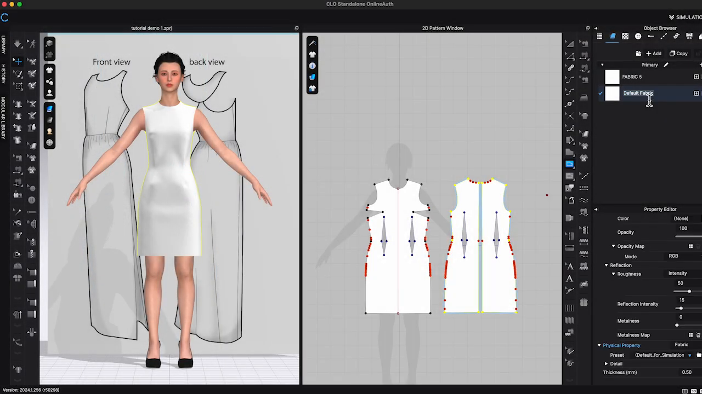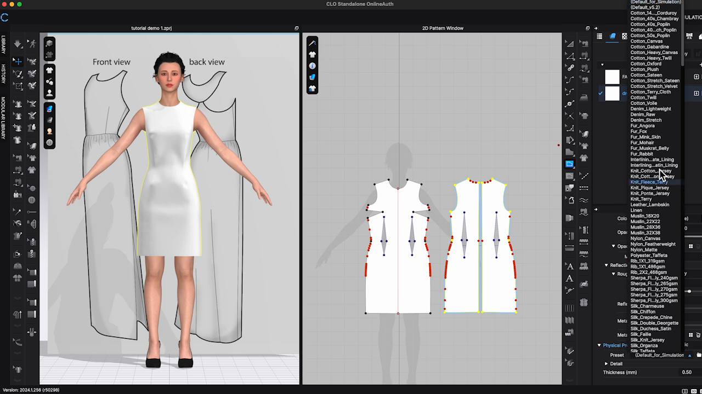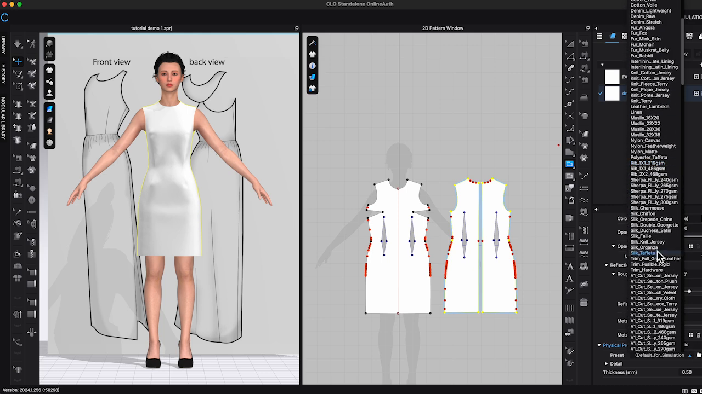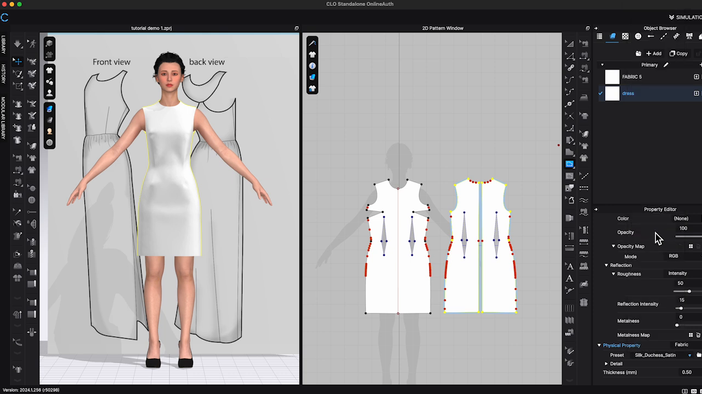In the 3D window, I have uploaded the woven dress block on the avatar. First, I will choose a material type. In the movie, the dress was made of black Italian satin. I will change the fabric physical property to a satin in Property Editor.